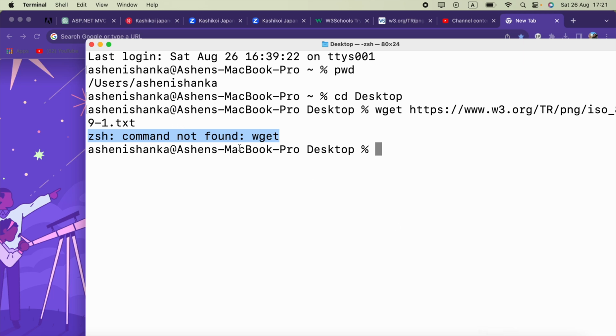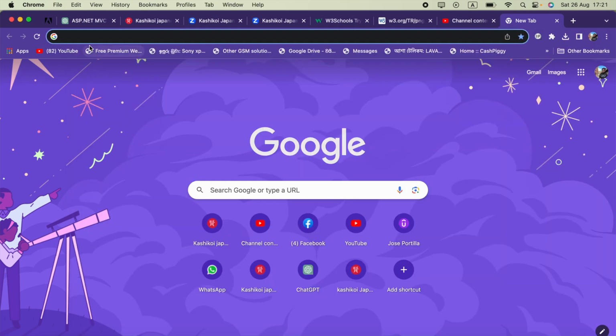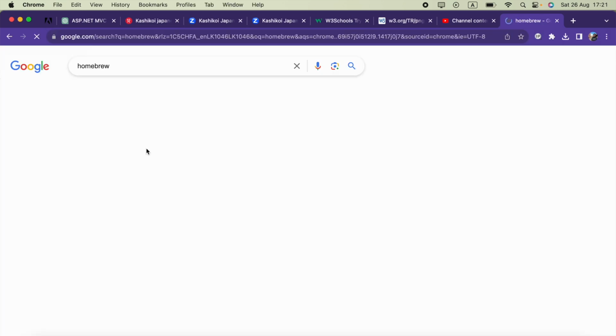Hi guys, in my Mac, I got this error when I executed the command wget. It said, command not found: wget. So what we can do is first install the Homebrew package manager on our Mac.